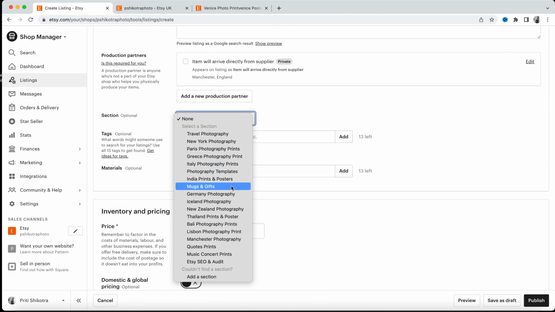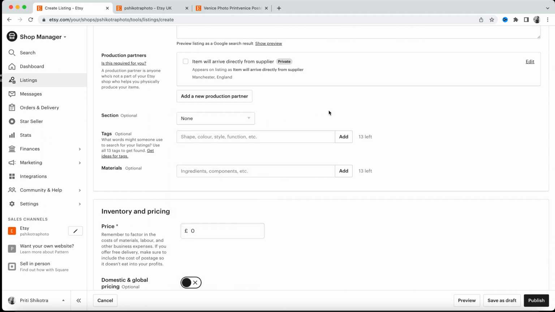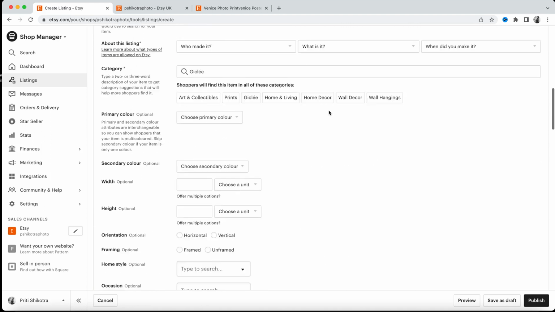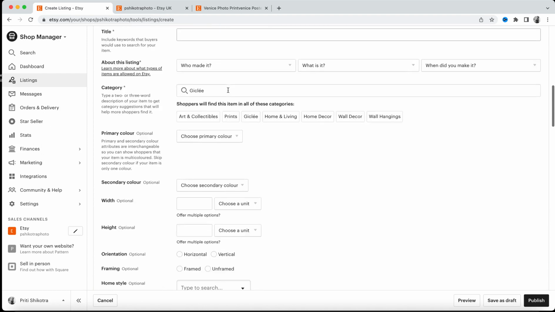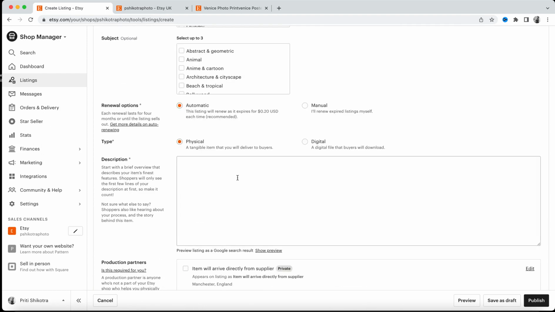Sections, so these are the different sections that I've created. Again, this is going to help the keywords and Etsy rankings. So when a customer is looking for New York photography, not only is it going to show up because the section is here, it's also sprinkled into the listings, so the listing title and also the listing description.